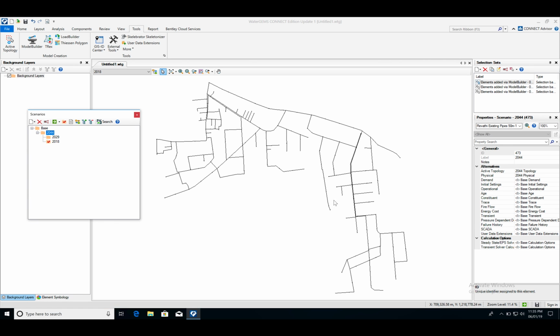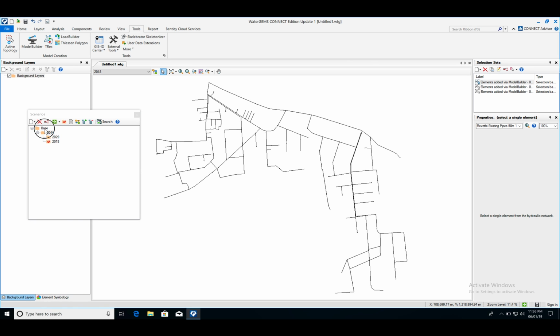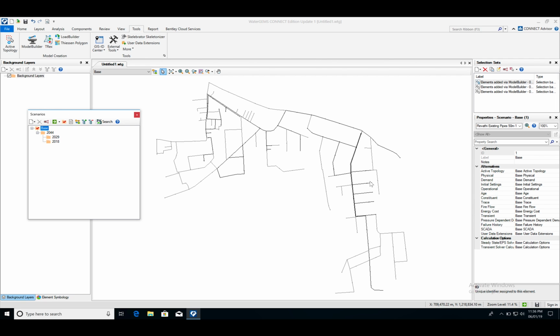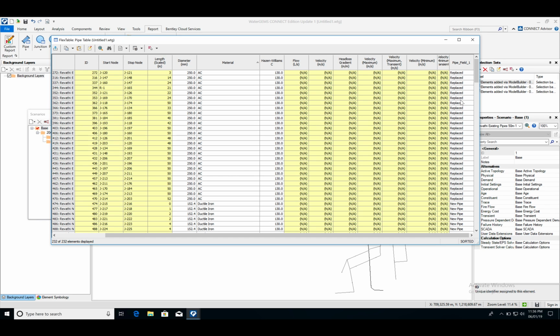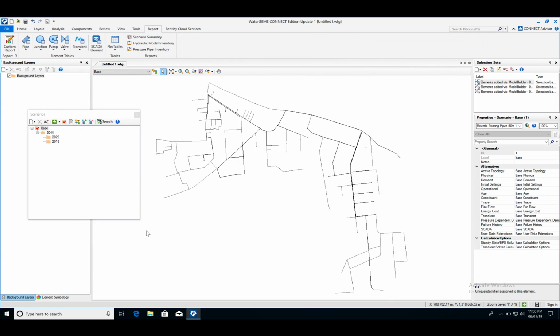So all you have to do is, I'll just brief up everything which has to be done from the beginning. In the base scenario, just import your existing pipes and go to pipe table, and all the existing pipes you give the comment as replaced, right? See, everything is replaced, right? The AC and PVC, give it as replaced.